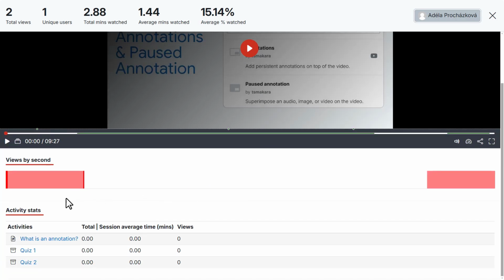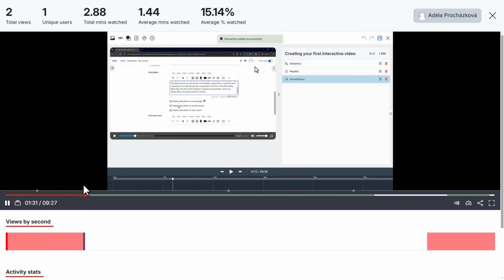Here you see a heat map representing views by second. The parts with a darker color are the most watched, and the white parts are skipped. You can hover on the heat map to see the number of views for each second, and if you want to go to that second, just click on it.